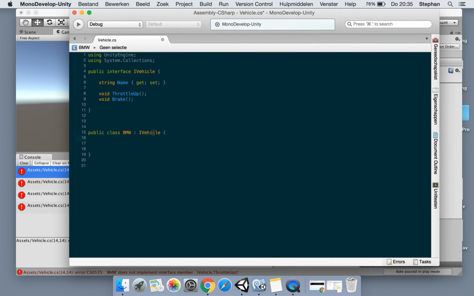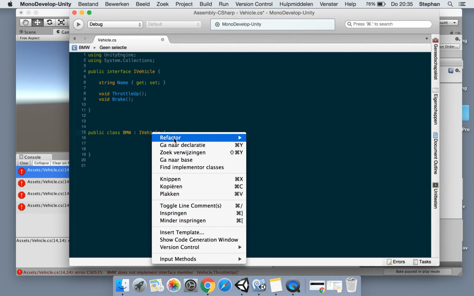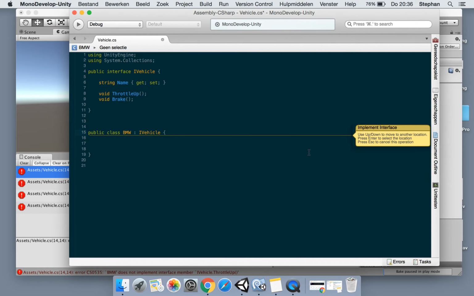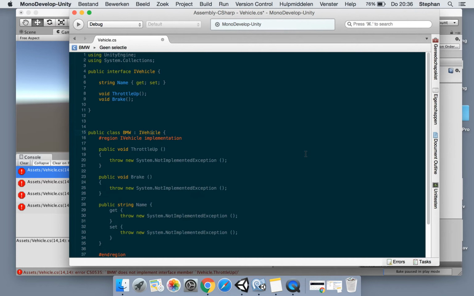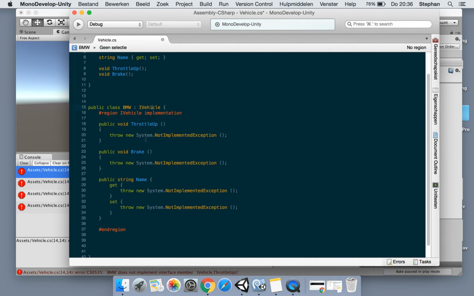There we go. Now if I check refactor, if I right click here, it will tell me to implement the interface, or I can implement the interface explicitly. Now if I implement the interface, right here, it will simply add all the methods and all the properties from the interface to my class which implements the vehicle.